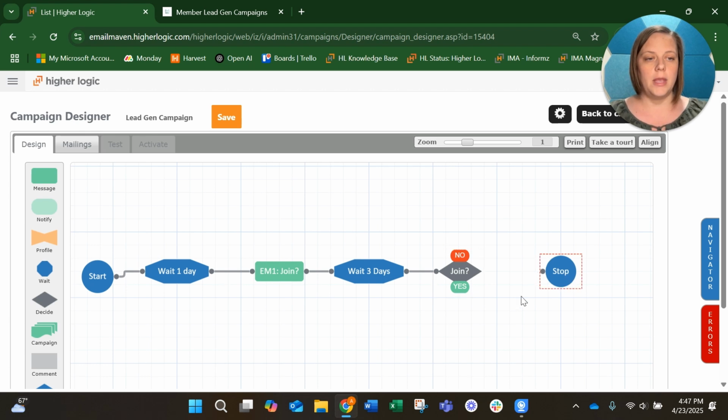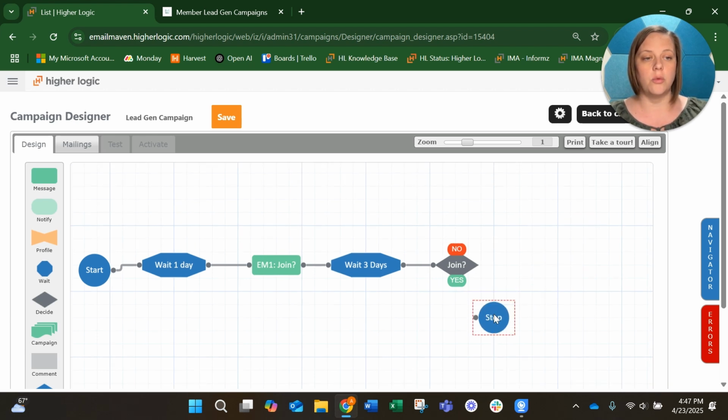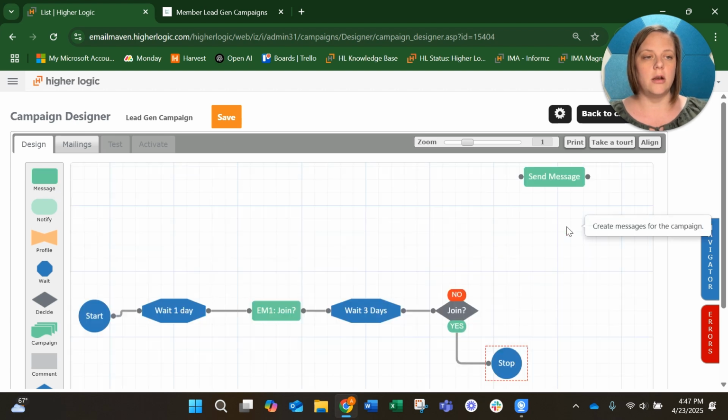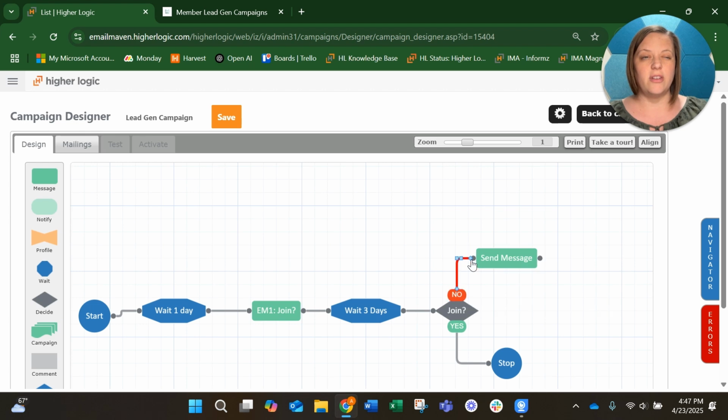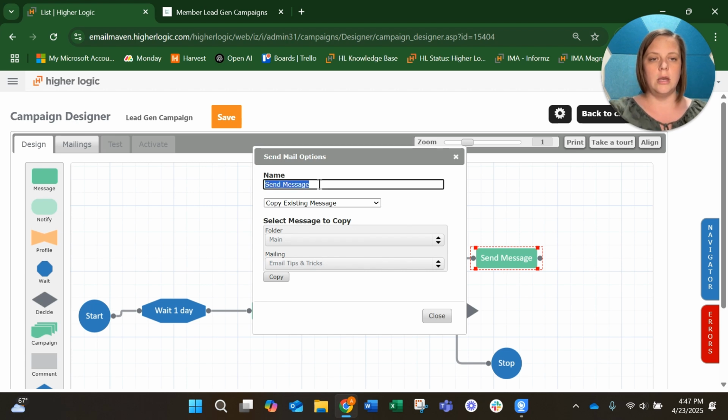All right. Now, if they joined, we're going to want to stop them. Right? If they're a member now, thank you so much. We don't need to continue talking to you. Stop. If no, then they're going to get our next email. Again, if you don't have a live integration, this isn't possible. Just eliminate this decision step and go right ahead to email number 2.